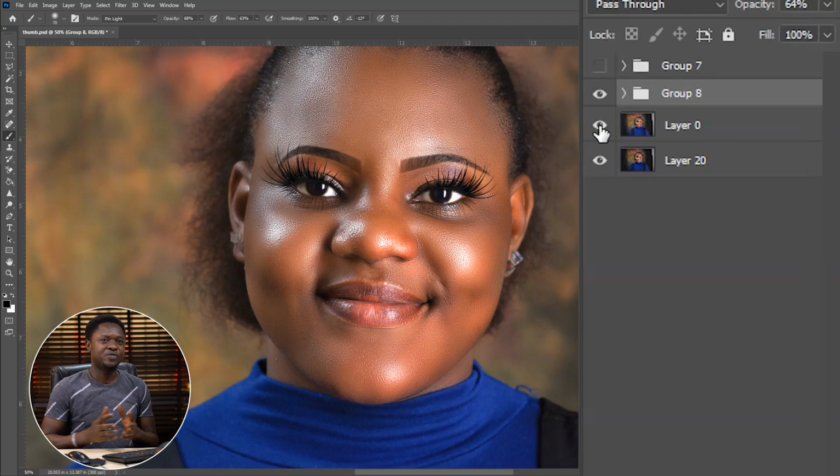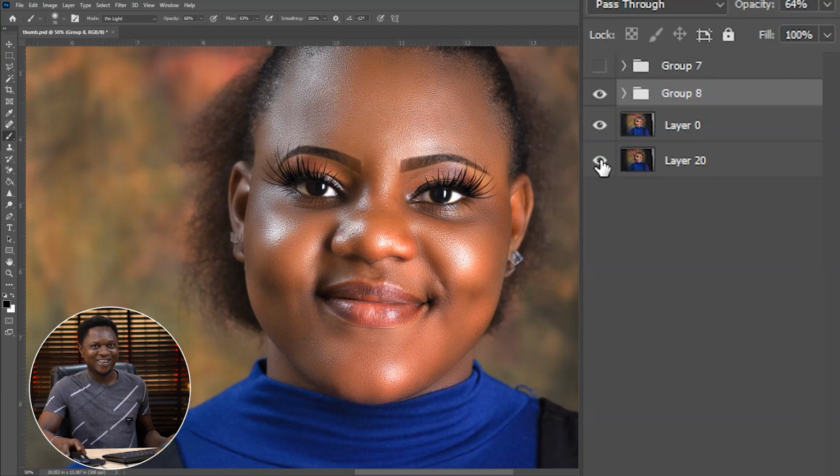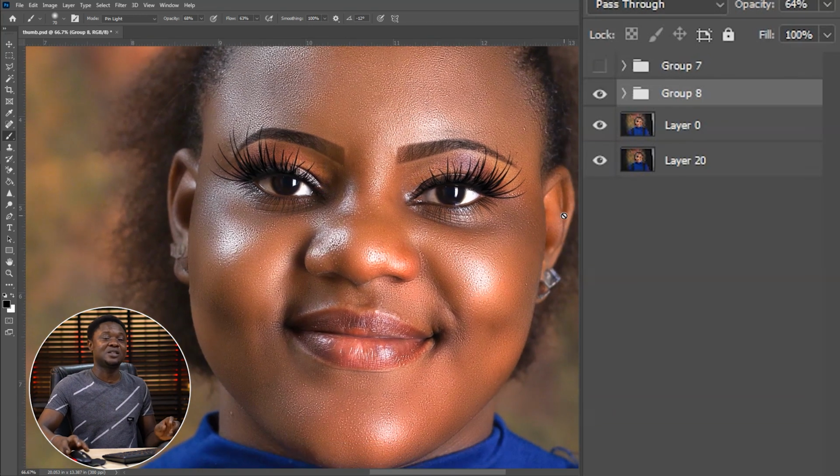The overall before and after, before we started: let's hold down our Alt and click the last one here. You notice we have before and after. Isn't that amazing? So this is a great way you can add makeup to your images in Adobe Photoshop.